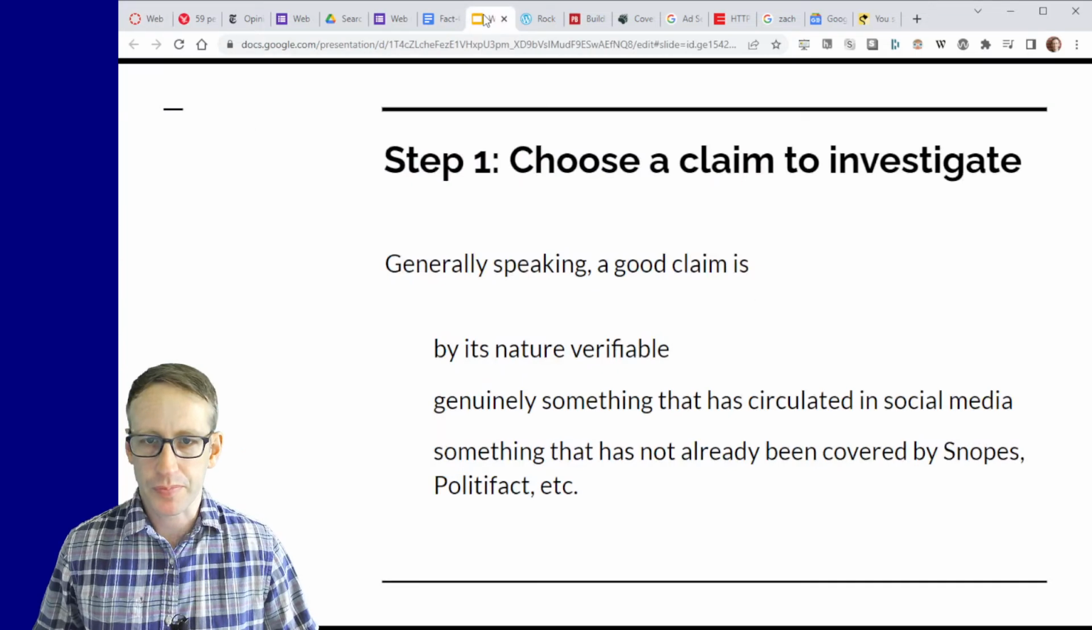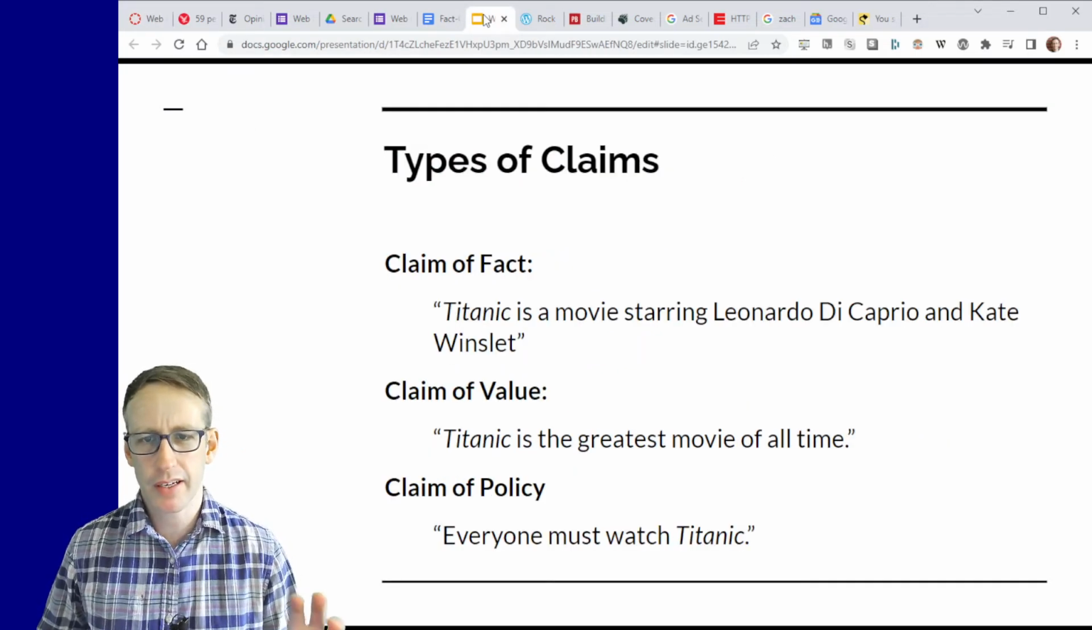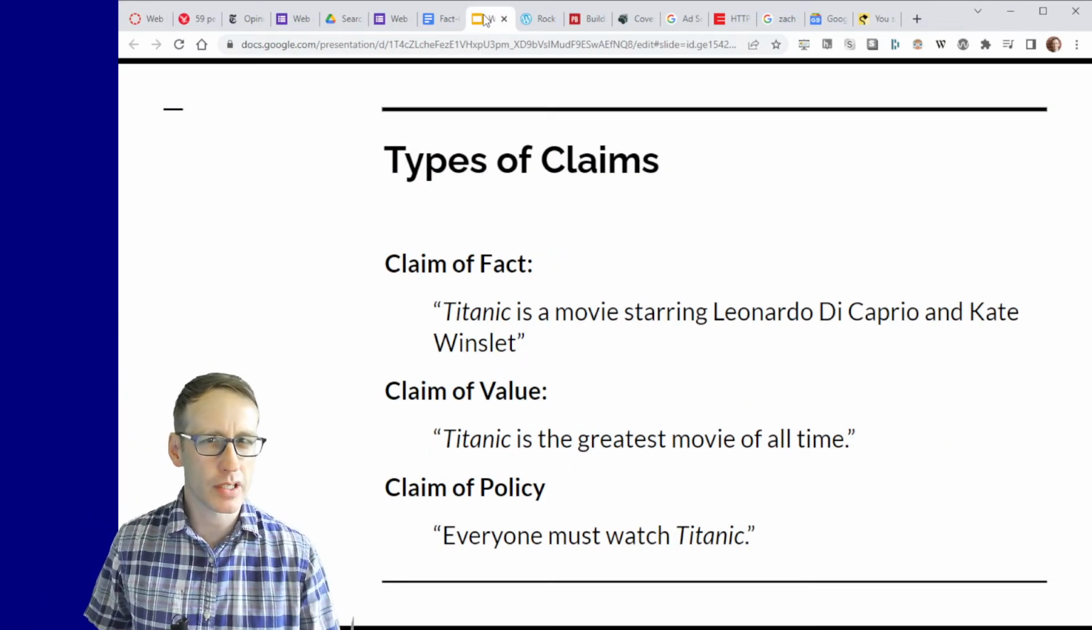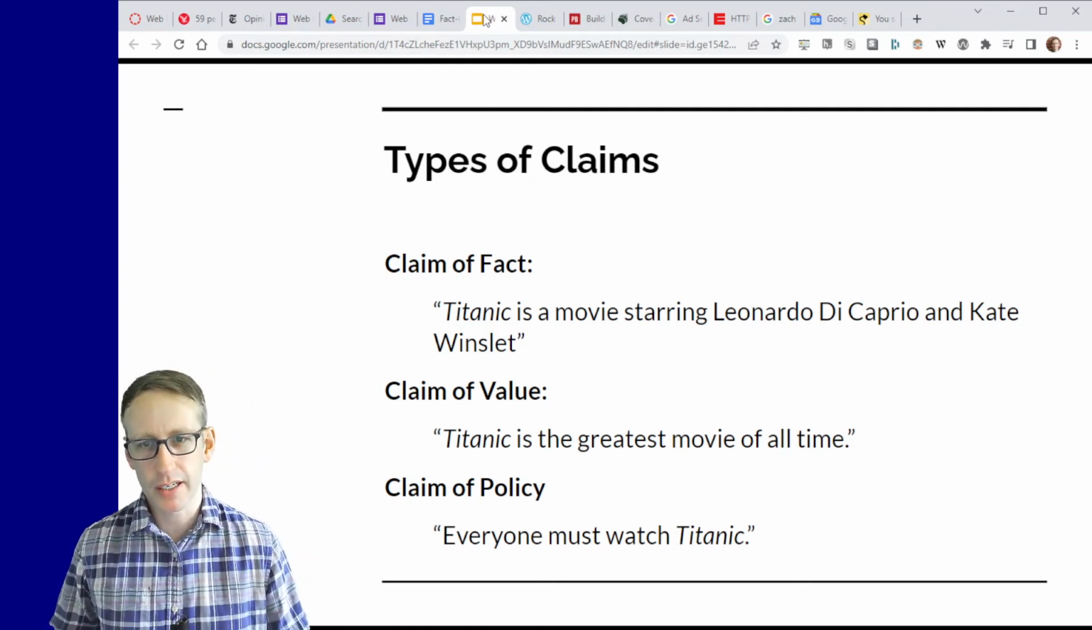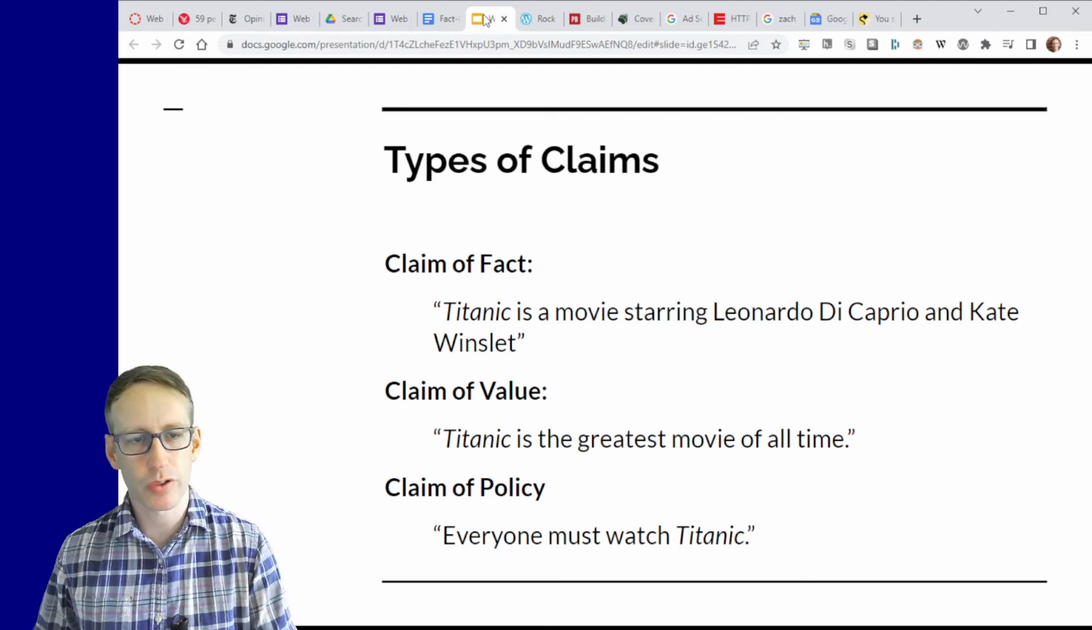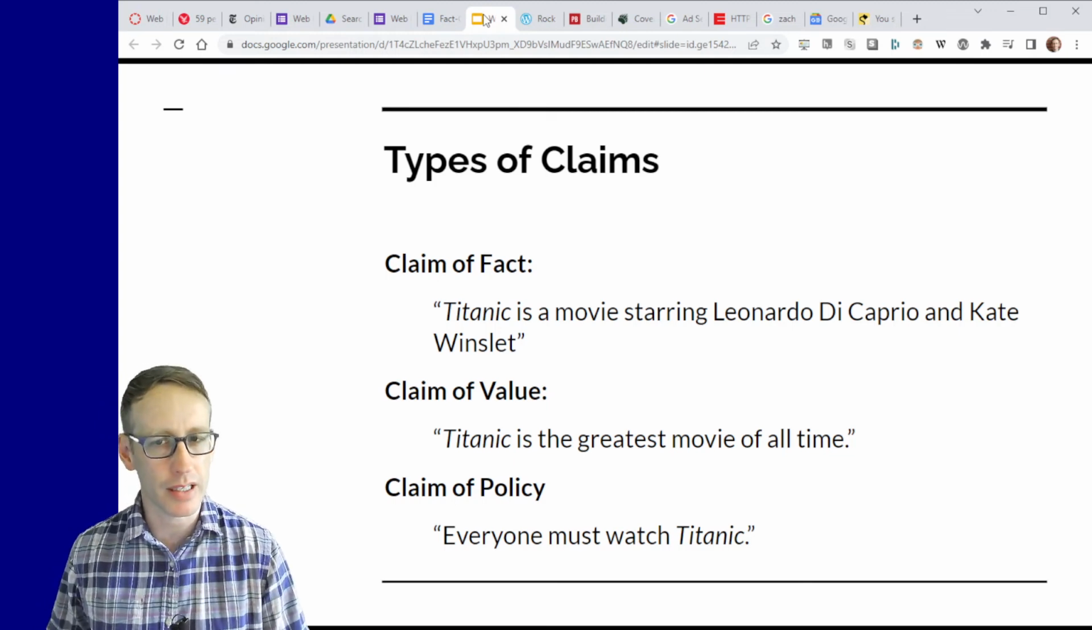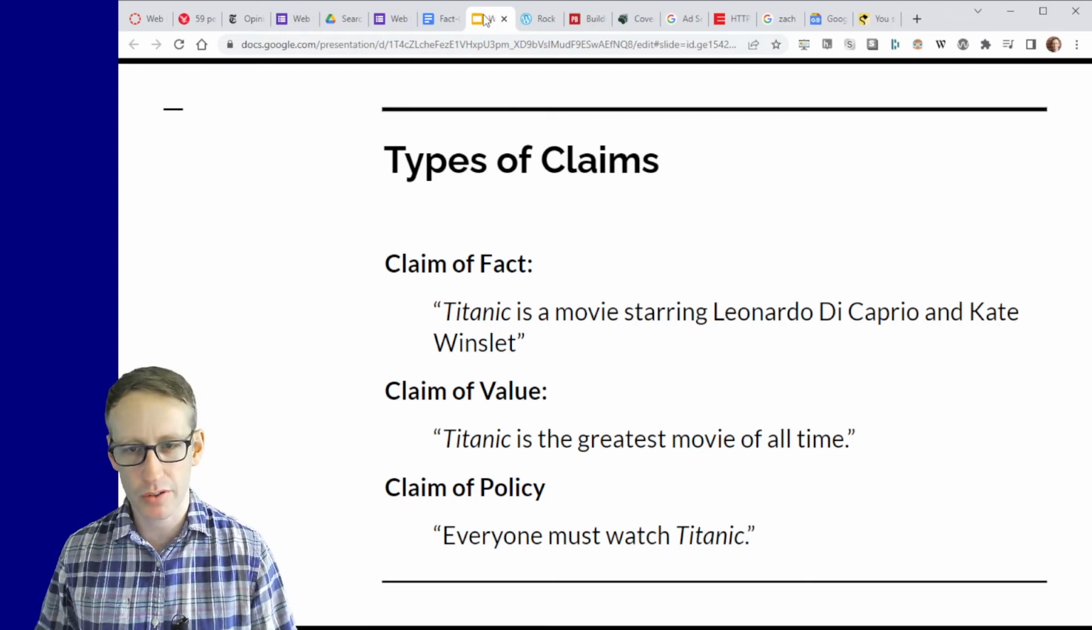Now, where was I? Let's talk a little bit about kinds of claims. I'm using this word claim, by the way, and I do mean that in a fairly technical way. So this is a rhetorical term. And a claim, there's a traditional way to break down different kinds of claims, different kinds of things that people say are true.